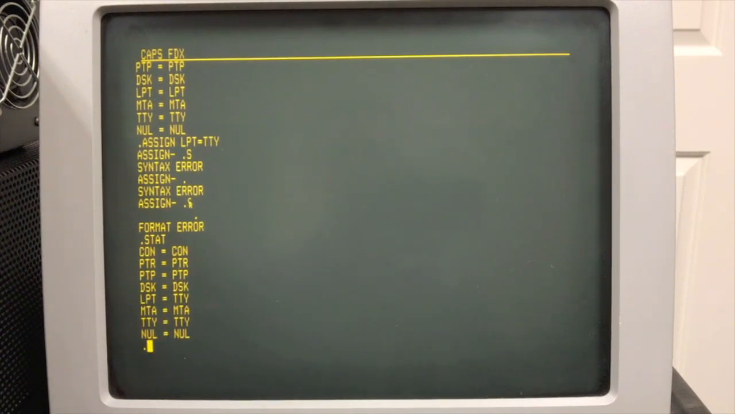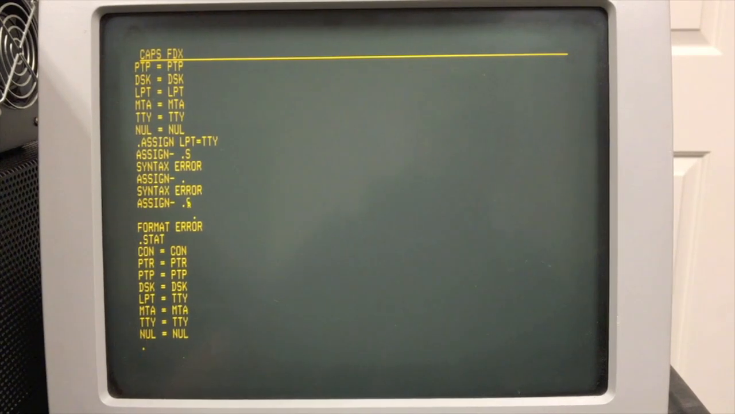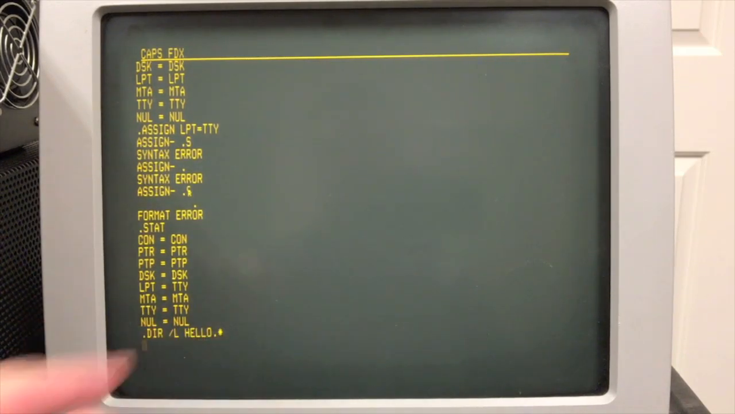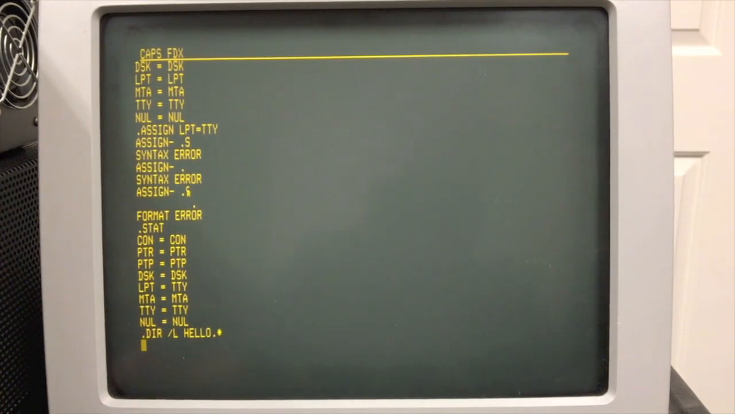So now when I use anything that uses the line printer, it will go to the serial port at 8010, which I have hooked to a serial printer. Let me turn this printer on. All right, so the directory command has an option to list to the line printer, and it's the /L. And let's, to keep it short, because I have a very slow printer, let's just take a look at the hello files.